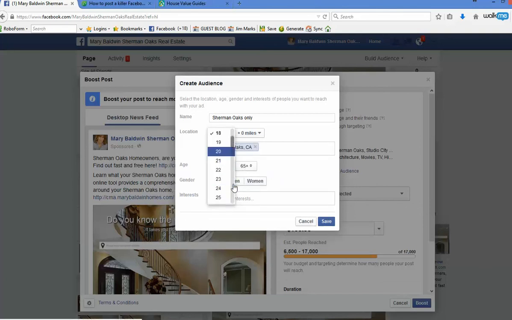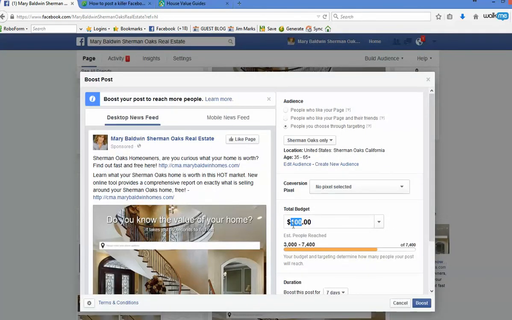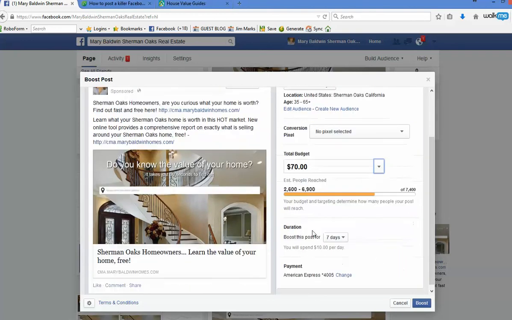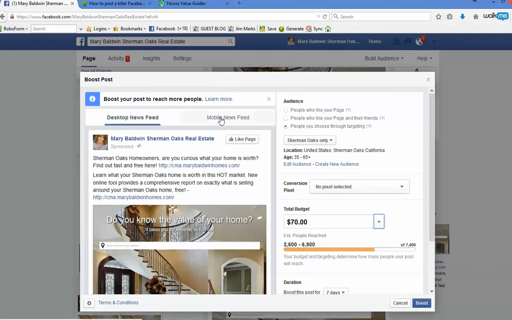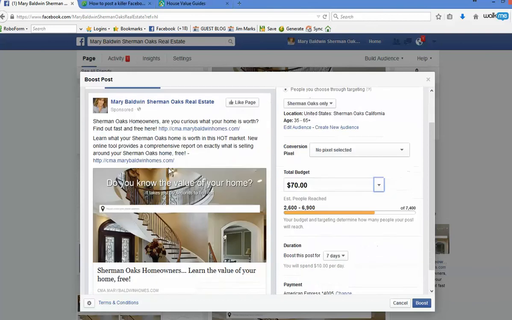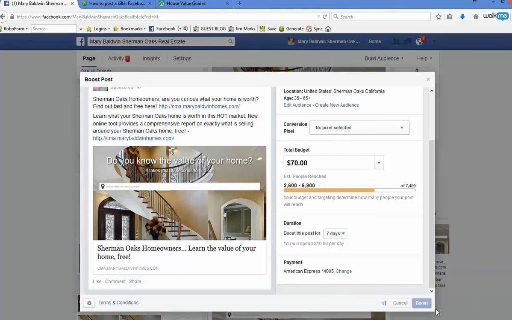Okay, so I'm going to bring this up to about 35 because of the cost of homes in that area. Radius, really important that it's 0 miles. I think it's really important because if you did do another one for another area, do another ad, and then you can say the name of that city in that one. Okay, so $70 is the default that I recommend. 7 days is a default that I recommend. Okay, and I can preview it here. I think it looks really good. Okay, so I'm going to boost that post.